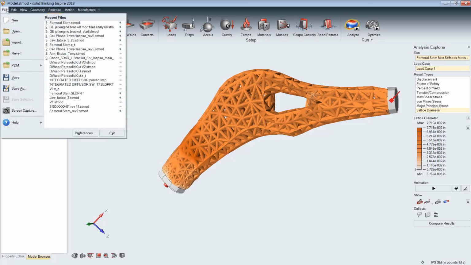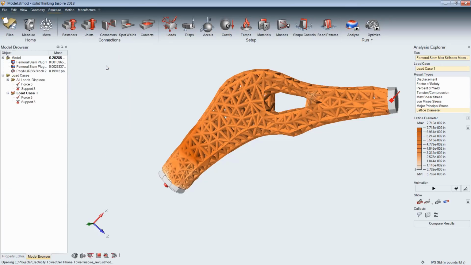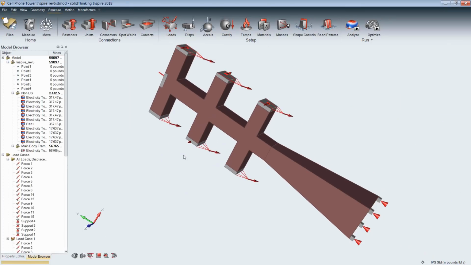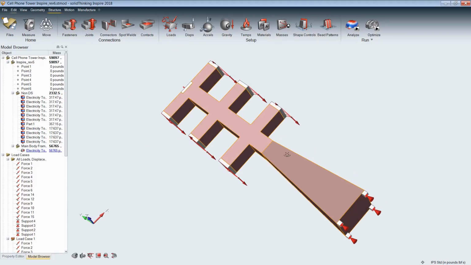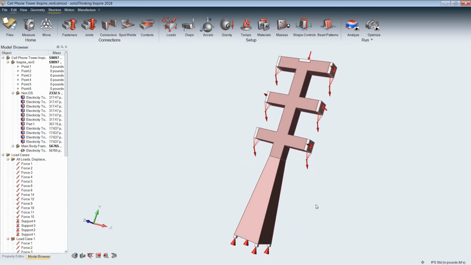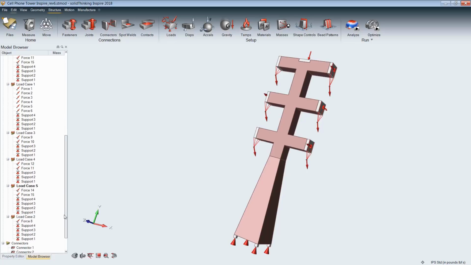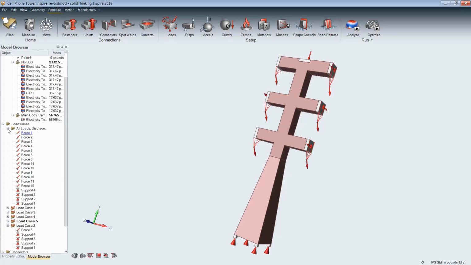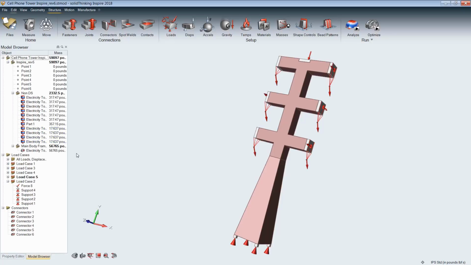I'm going to close this existing model and open up my cell phone tower. All right, so here is the cell phone tower, or an electricity tower, right? So you have your fixtures in the bottom. Again, keep in mind there's multiple load cases that I have defined. The objective here is that all of these may not happen at the same time. If you think it does, then you can apply all the loads together, right?